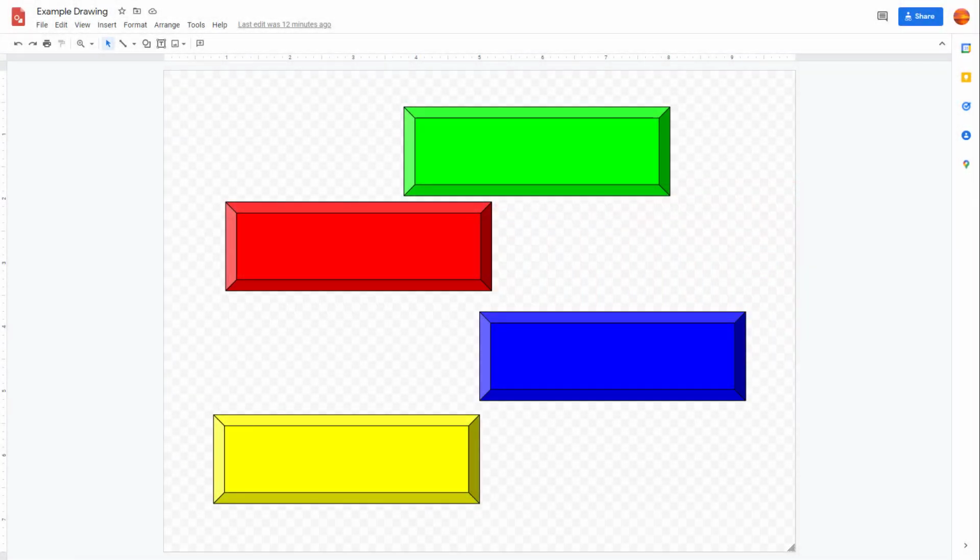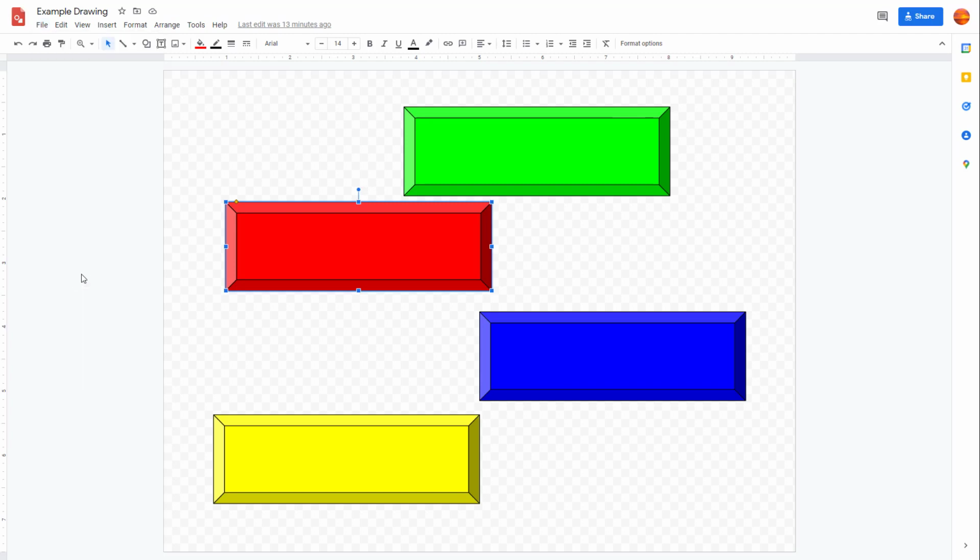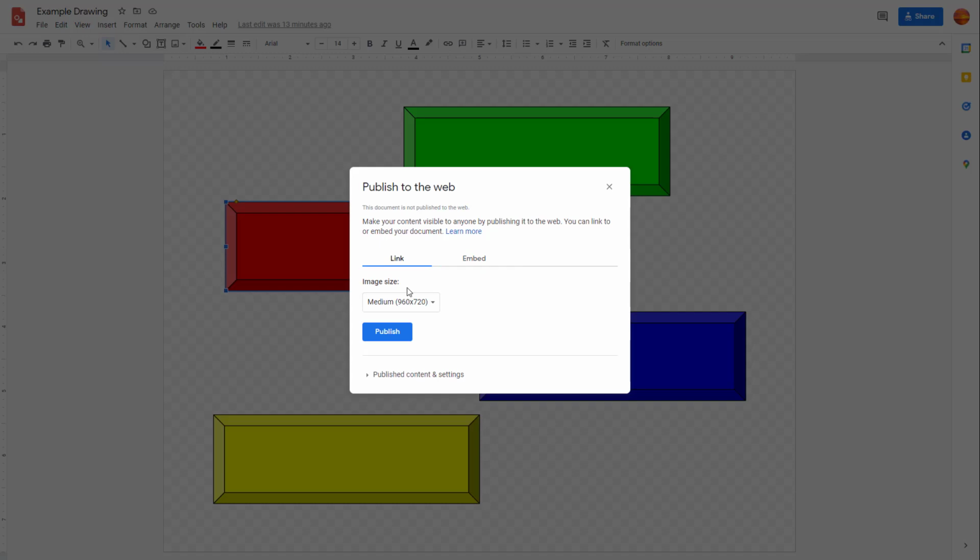What you can also do is publish out your drawing file to the web so that everyone else with the web link can view your file. So to do that, you have to go to the file menu right here, and once you go over here, you can see publish to the web is an option. And once you click on this, you can choose the image size that you want to publish. So let me choose large because I want the details to be there.